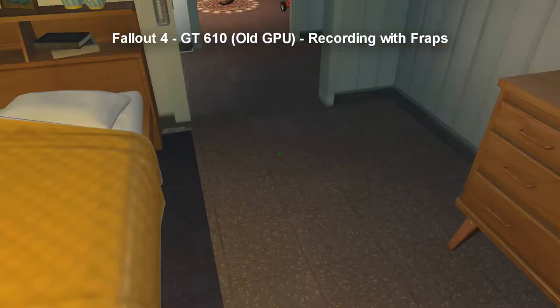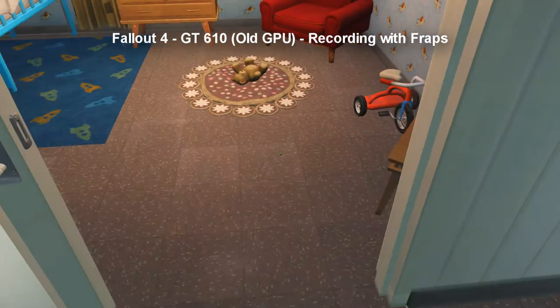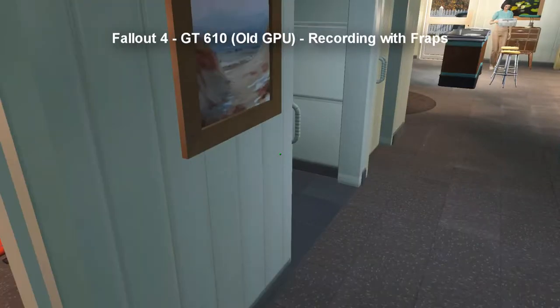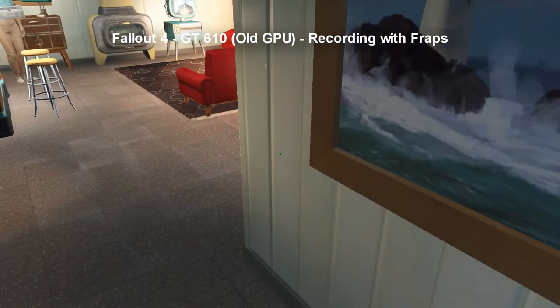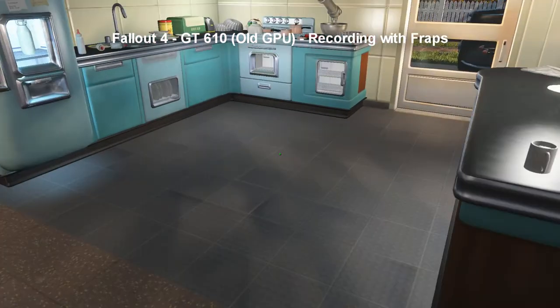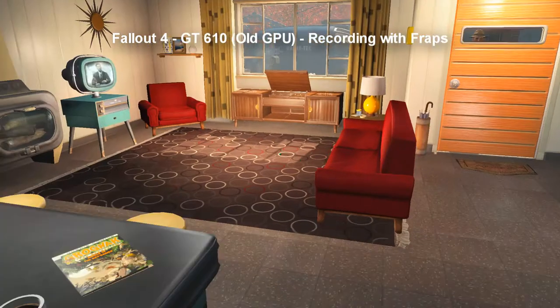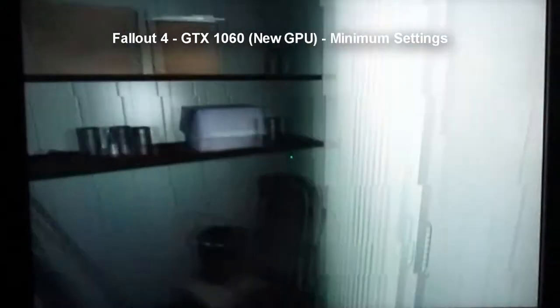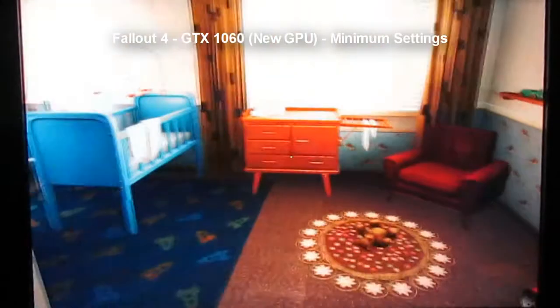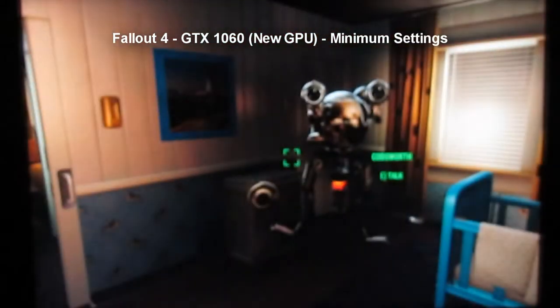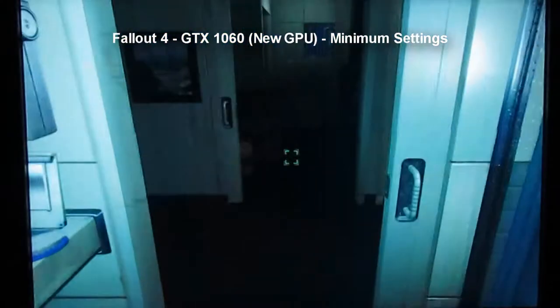Here I am playing Fallout 4 at maximum settings on the old graphics card while recording with Fraps. I am getting an average frame rate of 6 frames per second. Here I am playing Fallout 4 at minimum settings on the new graphics card. I am getting an average frame rate of 187.9 frames per second.